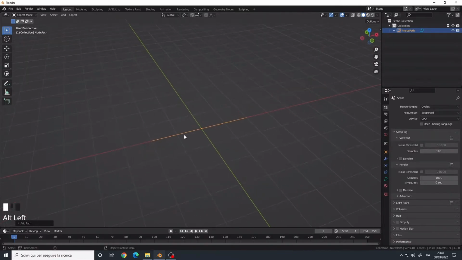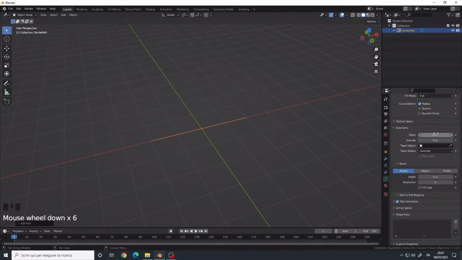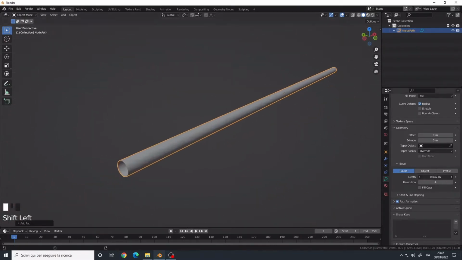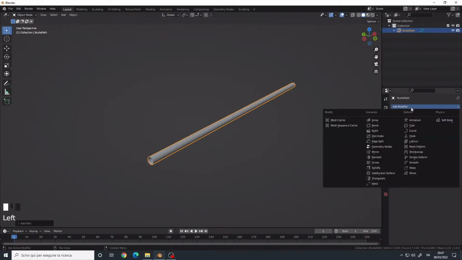Go to the object data properties. Increase the resolution to the maximum. And in geometry, let's give it some bevel. And let me hide the floor. Let's go to the modifier panel and add a modifier.